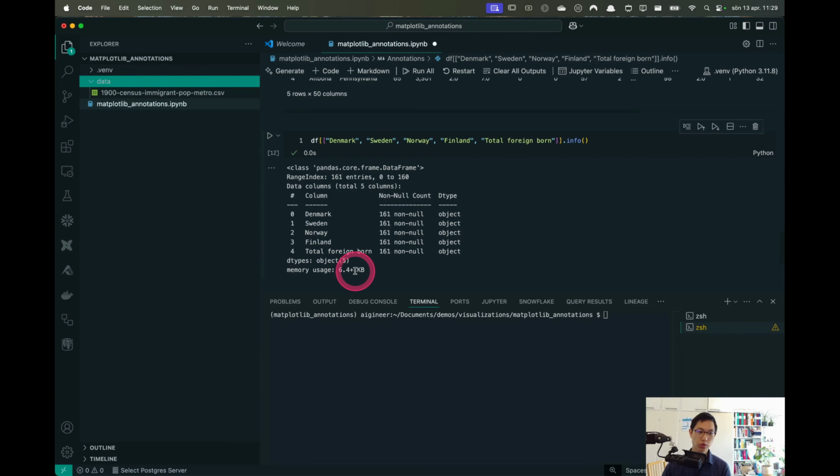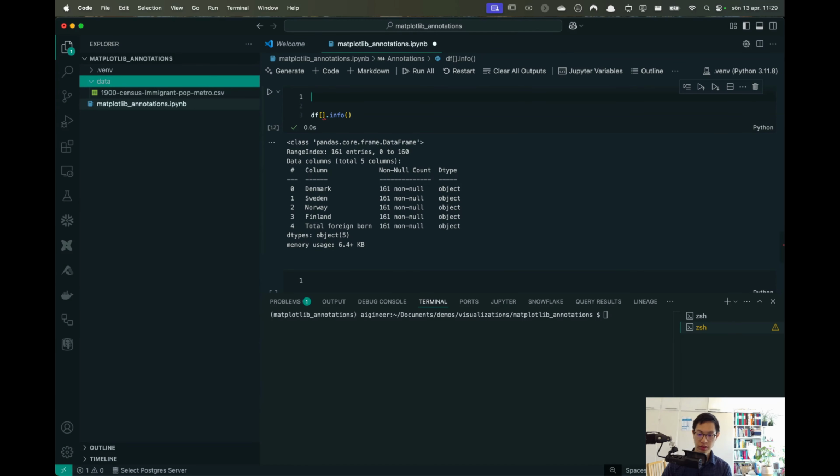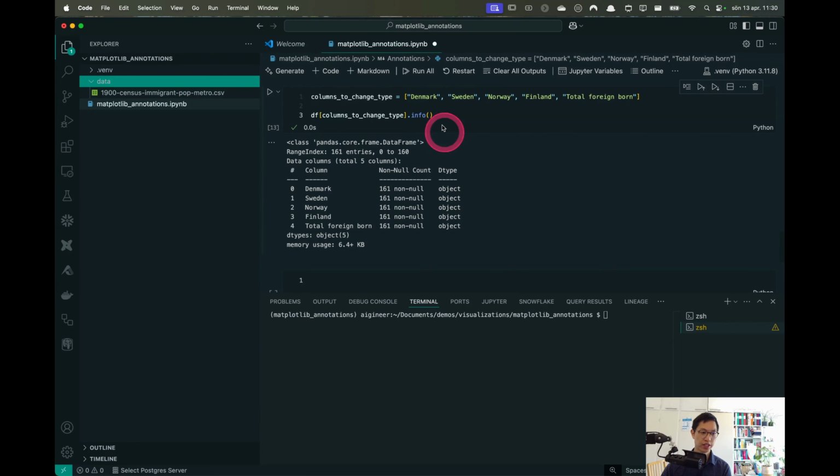So what we can see right now is that they are objects, but I want to change them into int so that I can work with it and visualize it. So that is my strategy. I want to take this, so I want to pick all this out. I will call this columns to change type. And if I choose here columns to change type, we can see we get the same results.